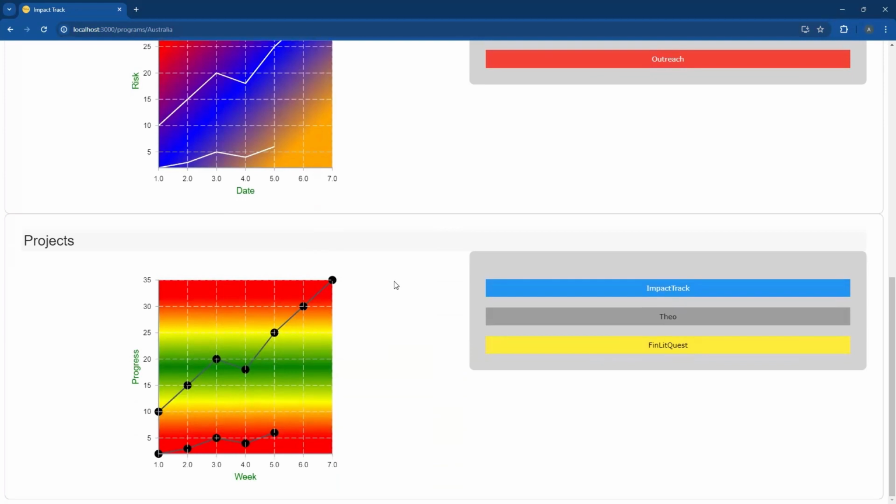And projects is essentially going to show not only the current ImpactTrack project, but also other sister projects such as Theo and Finlit request. And here we have our projected initial trajectory of what our completion estimate was and what the actual completion estimate of the current project is. So you can understand how far behind the current project is, how much you might need to catch up, and what might be the estimated date to complete.